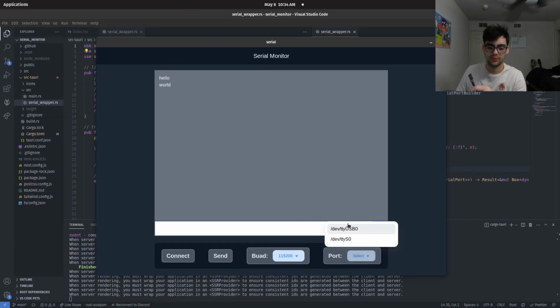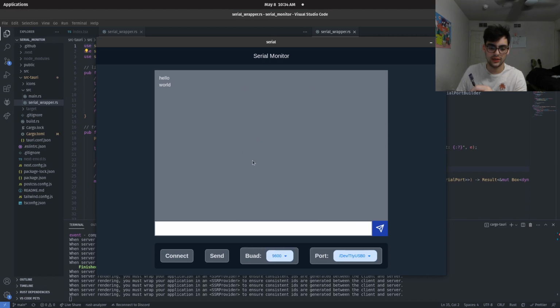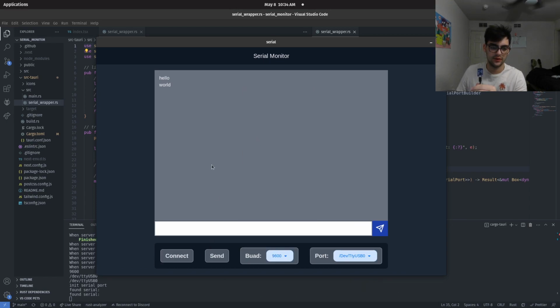So we can go ahead and select our ports again. Let's select the correct baud rate. Press connect. Very cool. And now we should see the correct output. Hello world. And every 3 seconds it'll say this hello world. Very, very cool.